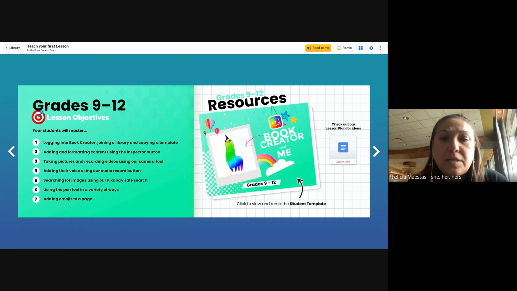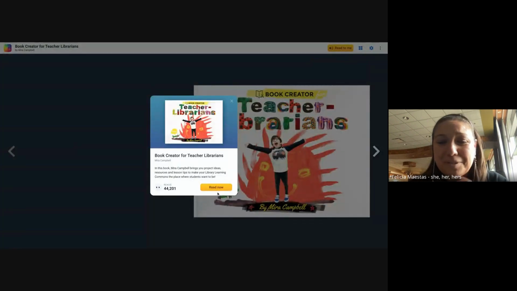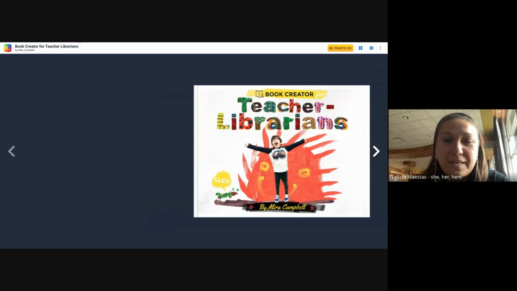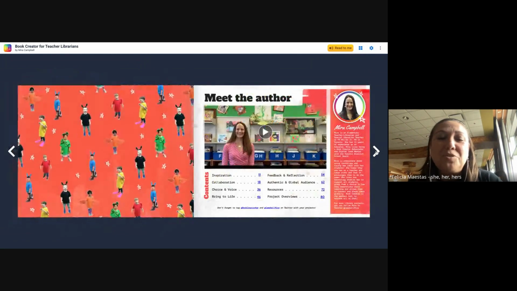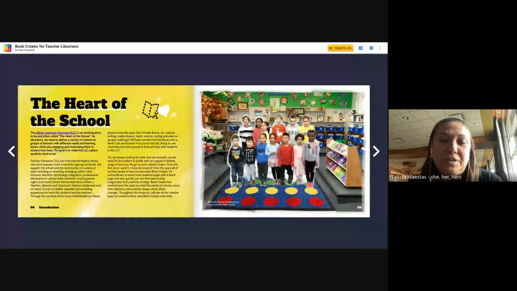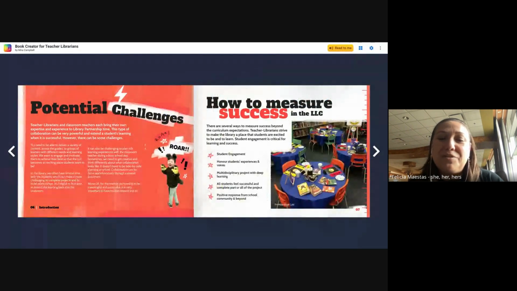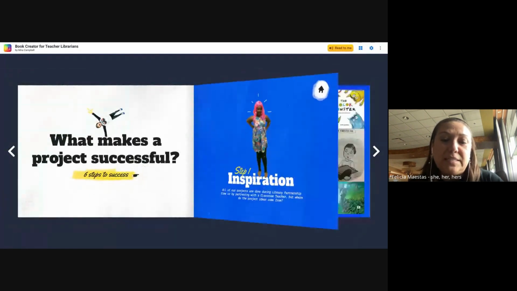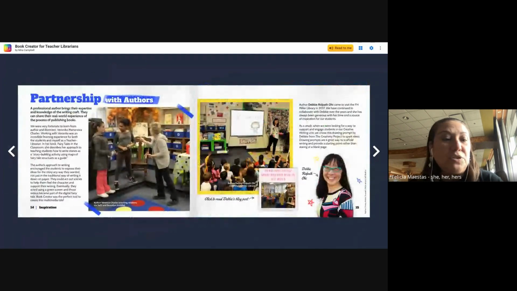Then there's this teacher librarian book template I thought was really great. Let's see, am I sharing this? I just want to double check I'm sharing the right tab. Yep. So this actual book has so many good ideas for teacher librarians. The whole entire book is filled with ideas for things you can do with Book Creator.